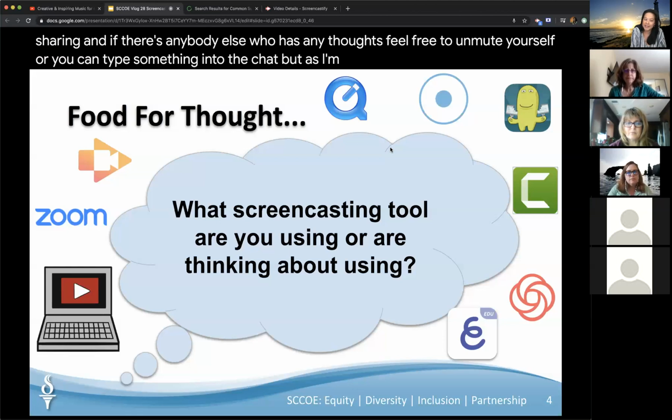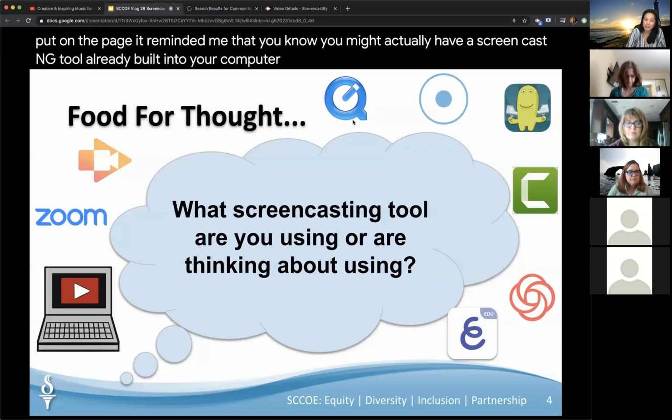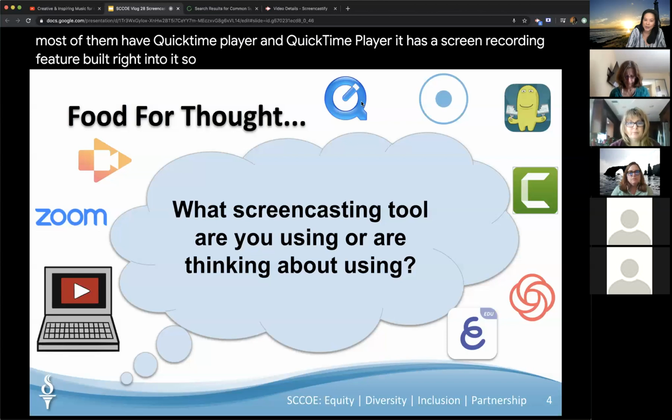But as I'm looking at these little icons that I put on the page, it reminded me that you might actually have a screencasting tool already built into your computer. So for those of you who are using Macs, most of them have QuickTime Player, and QuickTime Player has a screen recording feature built right into it. So that's another one that I often use just on my MacBook.